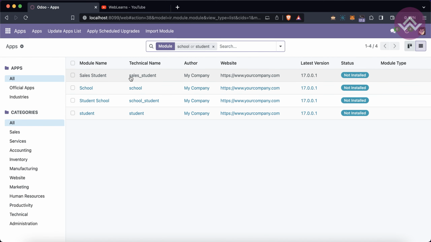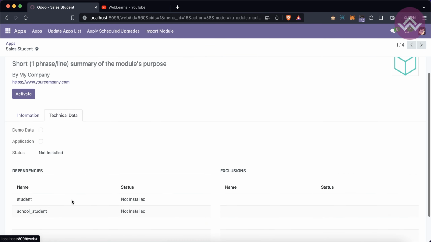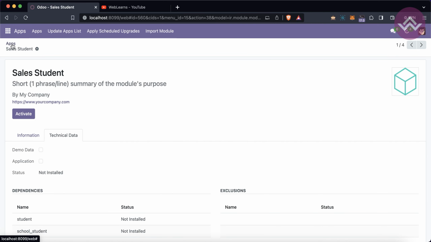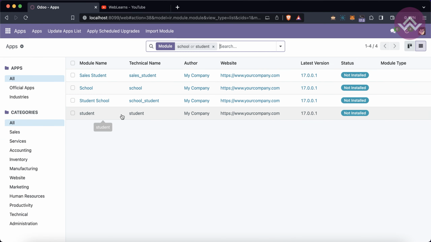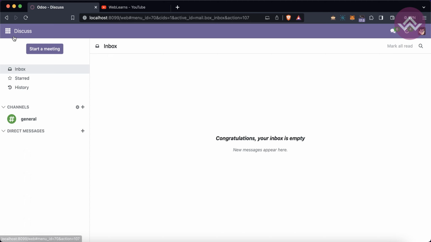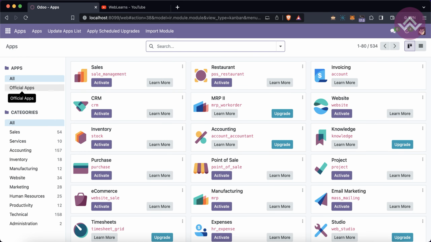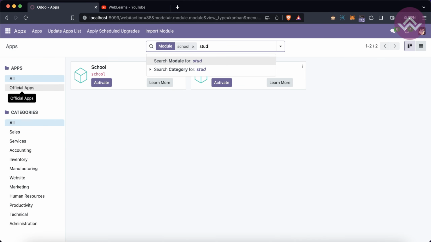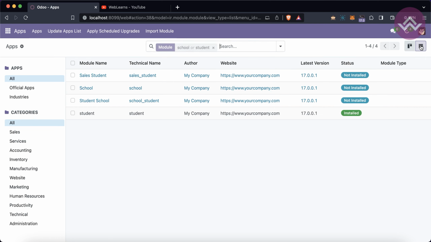Now you can see only the sales_student module is the auto install module. Based on these two modules, once installed, automatically this module is also installed. So once I install this module, now only this module is also installed. The rest, three, are not installed. Let's see, school, student. You can see sales_student, school and student_school. These three modules are not installed yet.